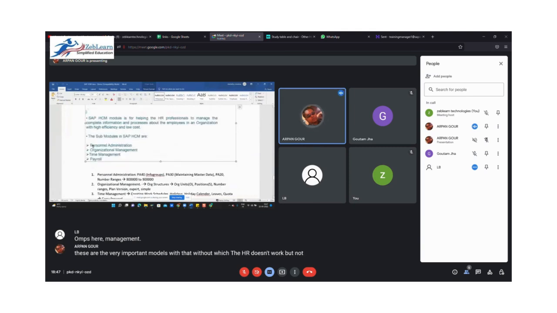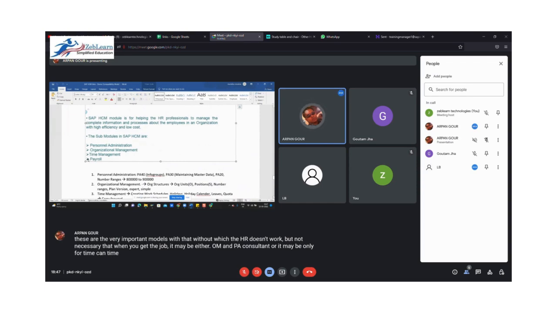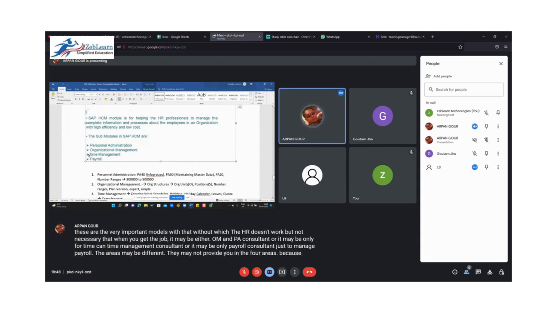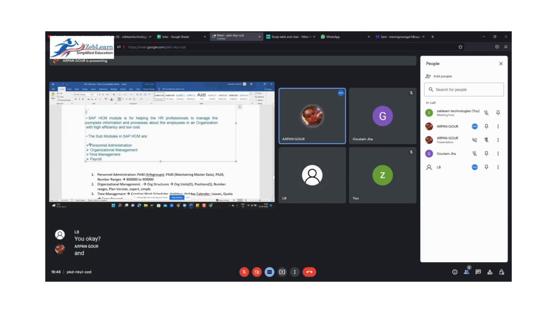But it's not necessary that when you get the job, it will cover all of them. It may be only an OM and PA consultant, or only a time management consultant, or only a payroll consultant just to manage payroll. The areas may be different. They may not provide you all 4 areas, because right now I'm working for time and payroll only. They will not provide me PA and OM. But knowledge of these four is very important for a person to start a career in SAP HCM.